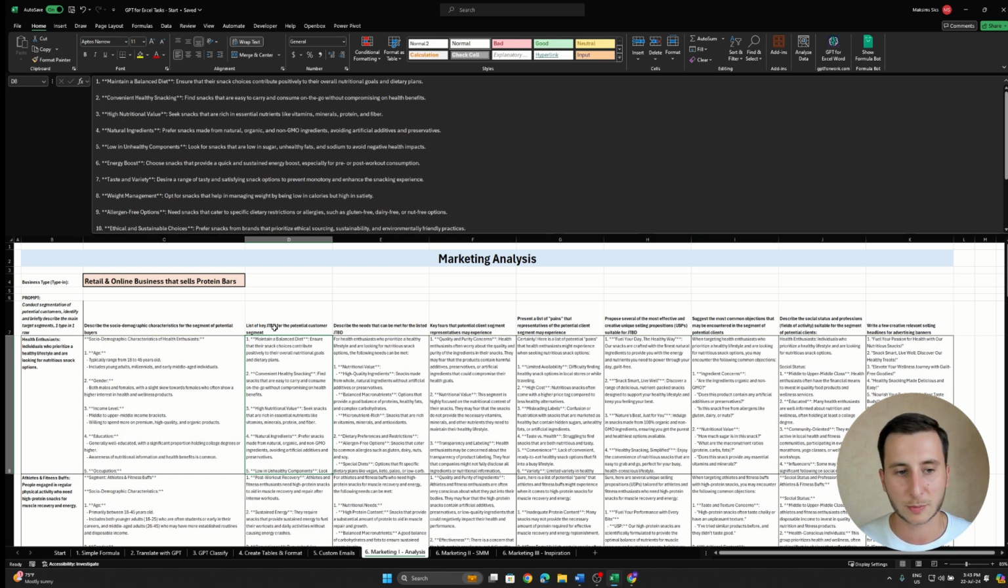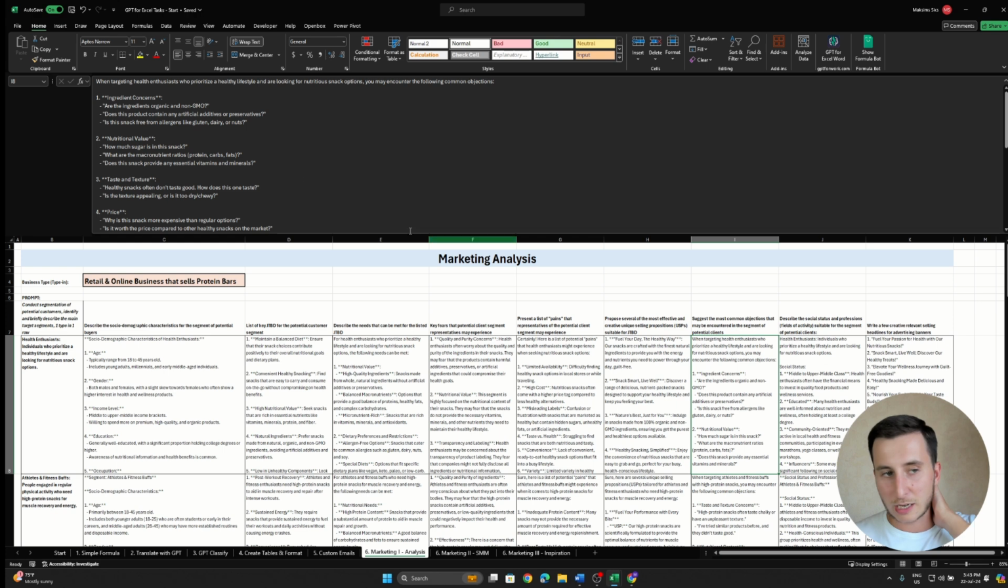So list of the jobs to be done for the potential customer segment. Maintain a balanced diet, convenient healthy snacking, high nutritional value, natural ingredients, etc., etc. Let's take a look at customer objections, ingredient concerns. Are the ingredients organic and non-GMO? Does this product contain any artificial additives or preservatives? Nutrition value, how much sugar is in this snack? So you can already start working with those objections if you have any.